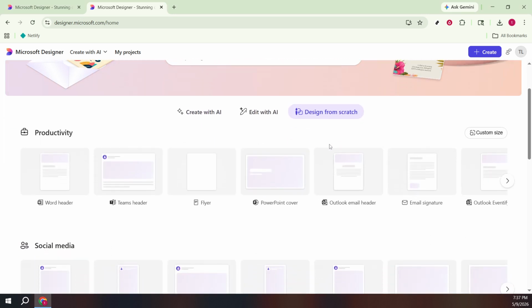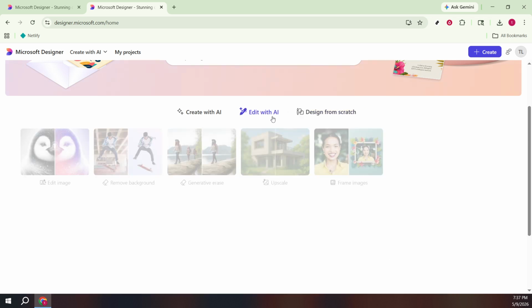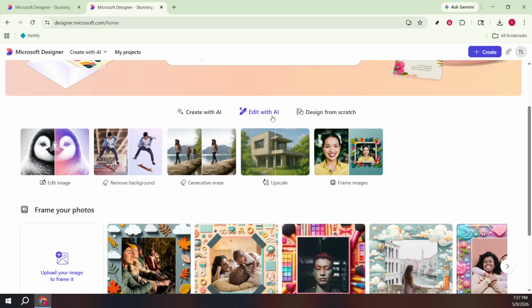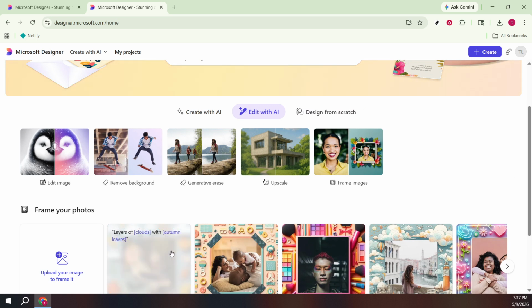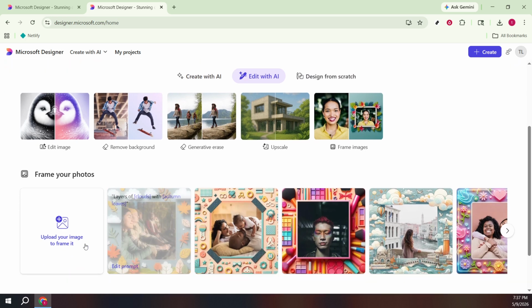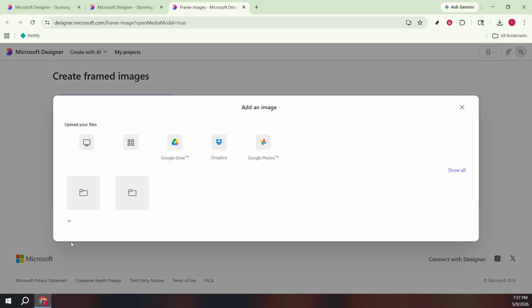Next, look for the option labeled Edit with AI. This opens Designer's assisted editing experience, which guides you through choices and keeps the workflow simple. From here, select Upload your image to frame it. This tells Designer you want to bring in a specific photo and place it into a ready-made layout or frame, which can save a lot of time.